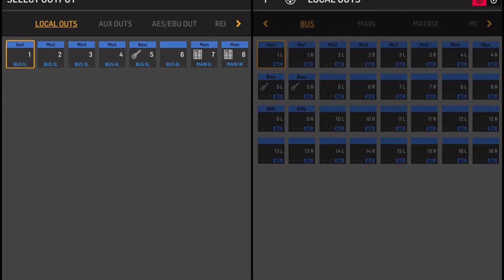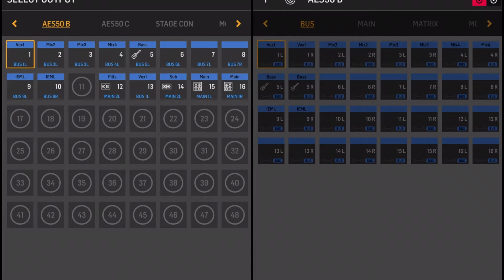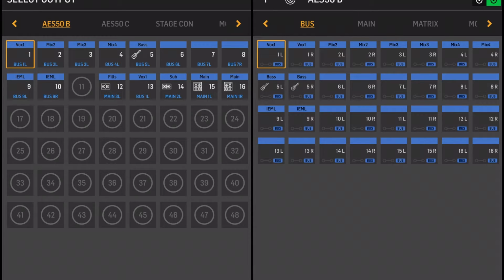So for our outputs here, we have on our AES50 B a DL154, which has 16 outputs. If I turn the safe off, I can route this however I need to. On our mix 1, you can see that I have Vox 1. On our mix 2, it's set up mono, so I have mix 2. We'll keep on going. And somebody showed up and they wanted stereo ears.